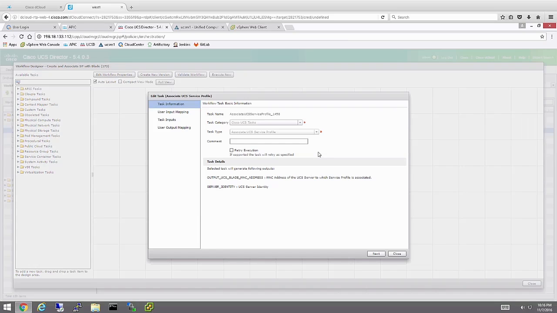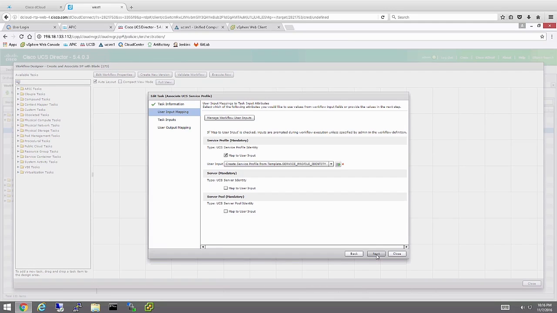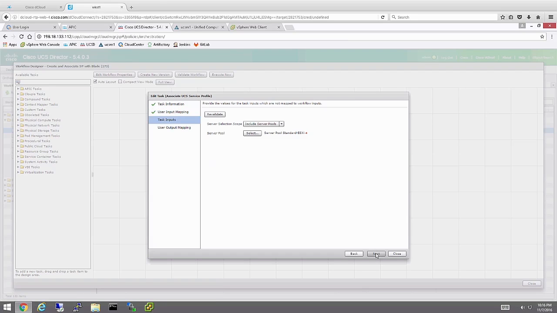Let's click on that. Here you can see that I'm looking for no user input, that I'm actually getting the input from the previous task. So I'm selecting the service profile identity that was outputted in the previous task to then select servers out of a pool, my server pool standard pool in UCS, and assign that service profile to a server from this pool. Let's see what that looks like.